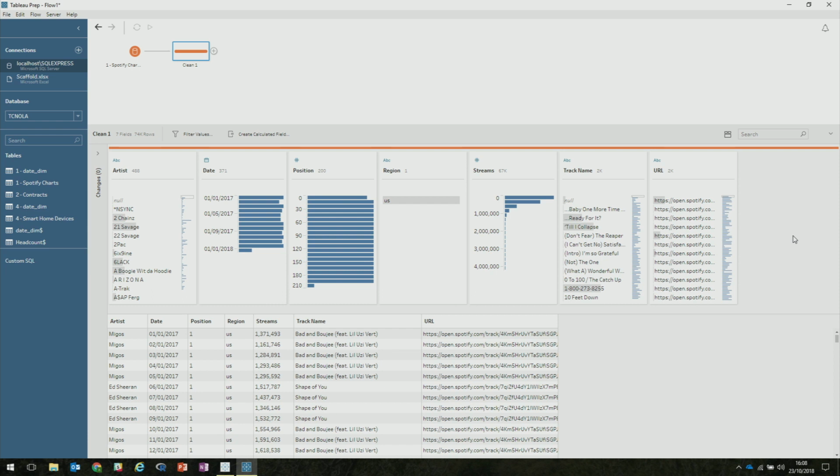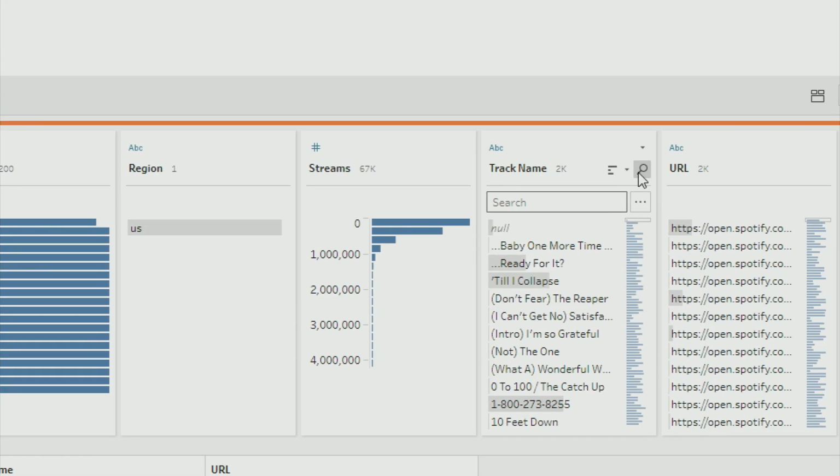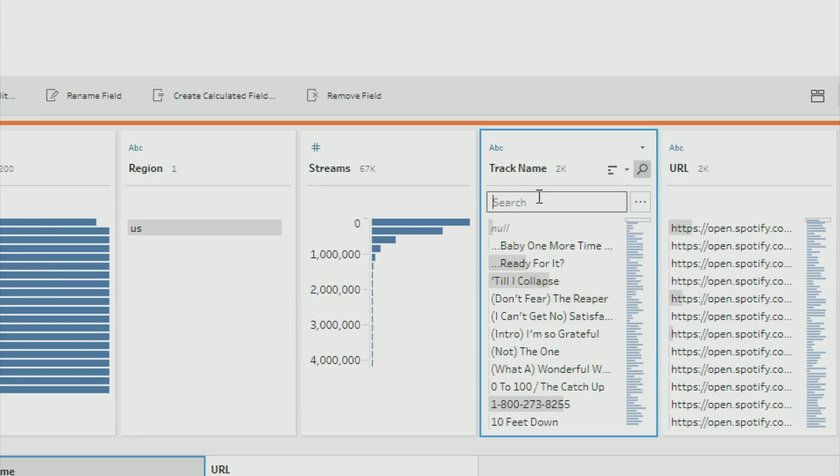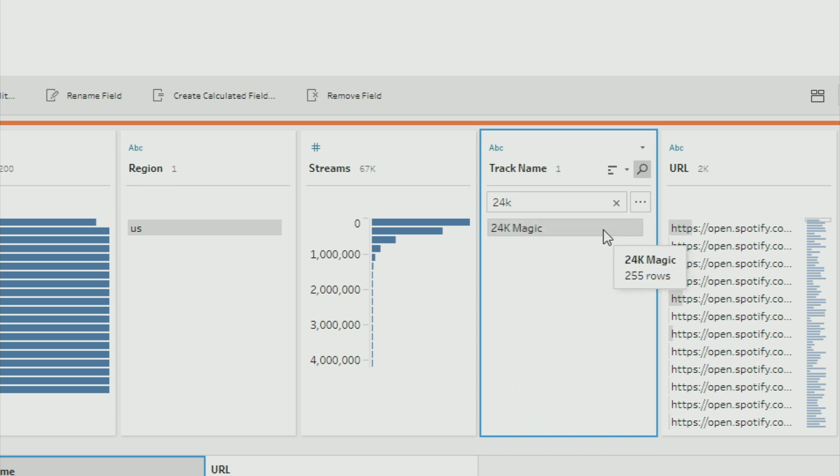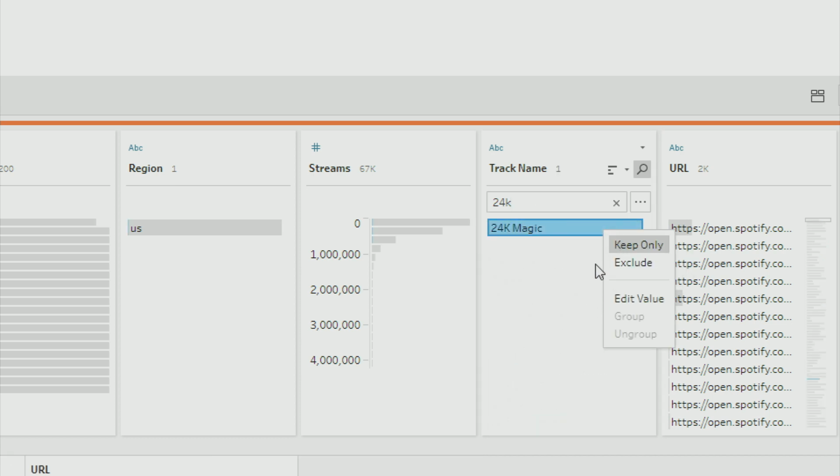So the first thing I'm going to do here is filter down to the particular song that I'm interested in. So that's going to be 24 Karat Magic. So I'm just going to type that in and then select Keep Only to filter.